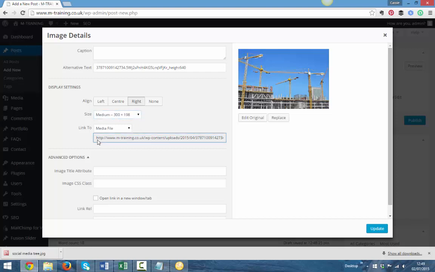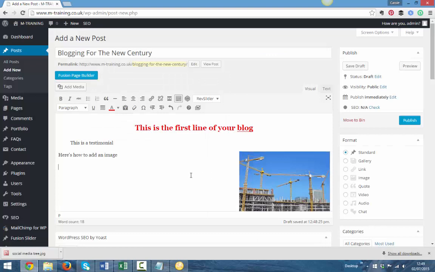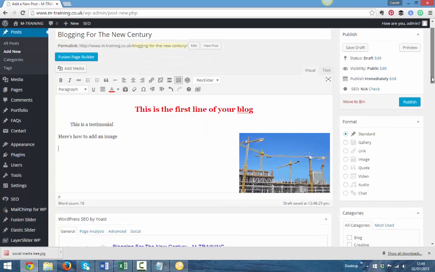If you want the image to link, so for example if you had an image that says click here to go to my store or click here to link to another blog post, you put the link in here. I'm just going to click on update, and as you can see, that's moved that across to the right now.